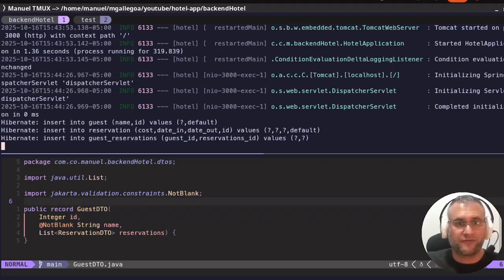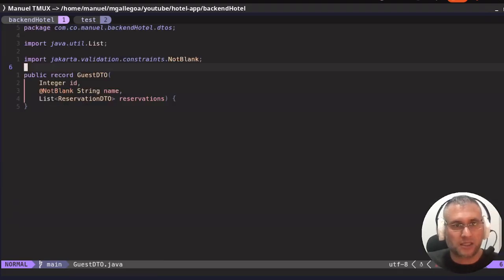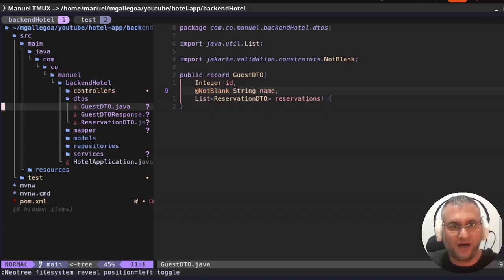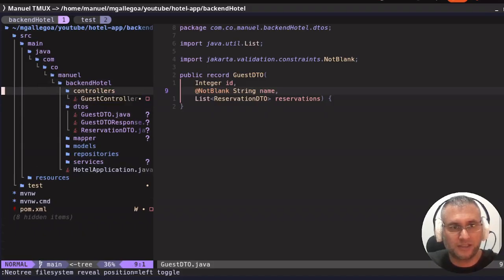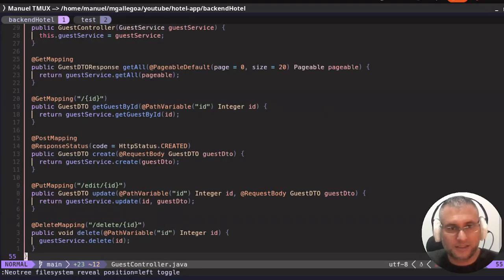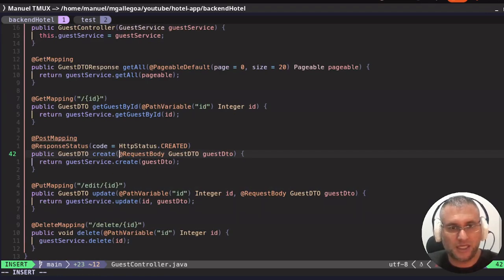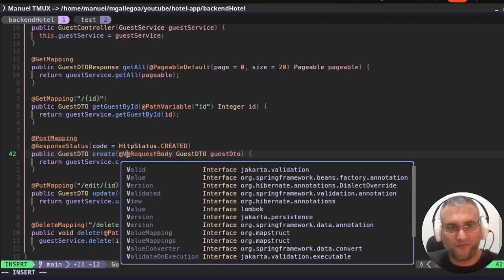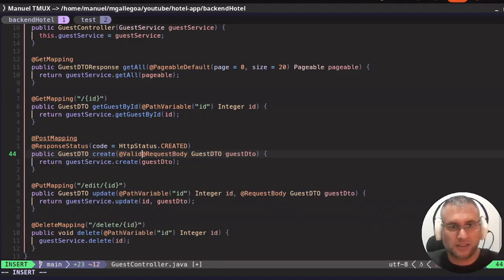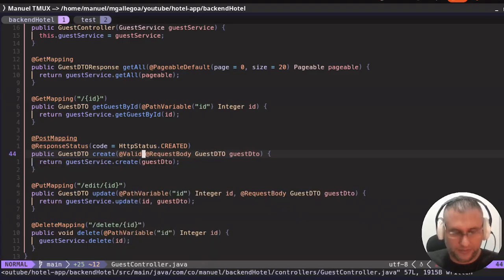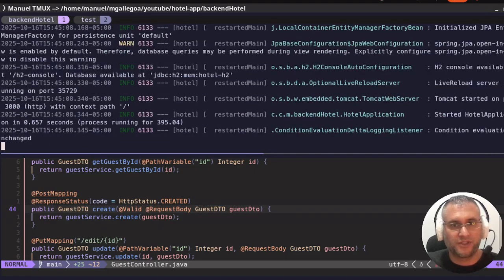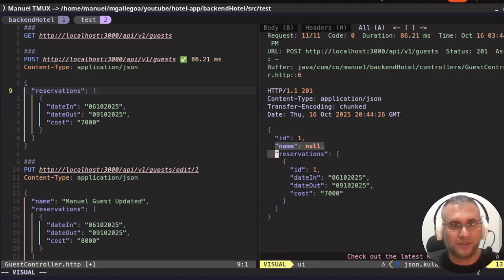The reason for that is because I forgot to define in the controller, in the creation method, that we need to validate the fields inside the guest DTO. Let's add the @Valid annotation from Jakarta validation. Let's add, save, wait to finish reloading, okay, and run again.